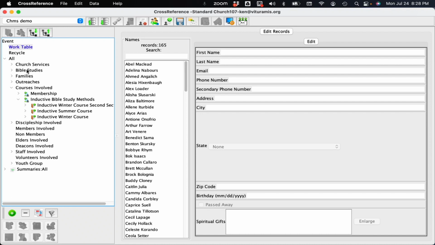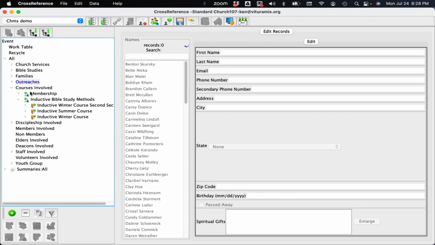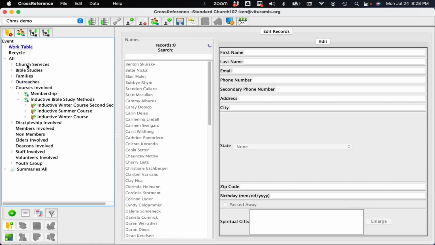As we've done before, we can subtract one set of records from another. For example, the people who are connected to outreaches, but have never been to a church service, you would select outreaches minus church services.